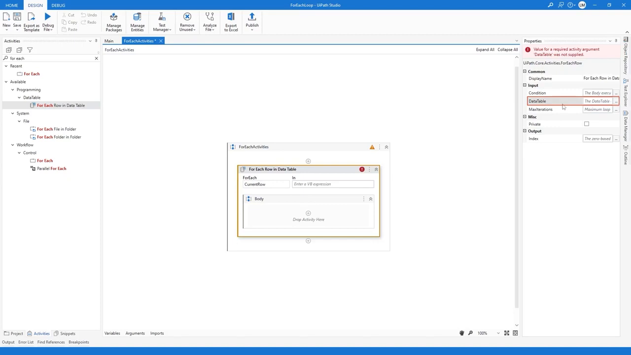The activity enables us to iterate through each row of a table and perform actions such as updating data or extracting information. Check out the documentation at the end of this lesson to learn more about the properties of each activity. And this is it.